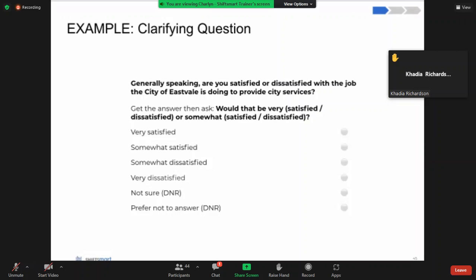All right. Okay. Generally speaking, are you satisfied or dissatisfied with the job the city of Eastvale is doing to provide city services? Well, I mean, have you seen the trash in the park? Of course not. So would you say you are very satisfied, somewhat dissatisfied, or very dissatisfied? I think I'm very satisfied. Actually, I'm sorry. I mean, I am very dissatisfied. The trash in the park, I mean, they need to do something about this.